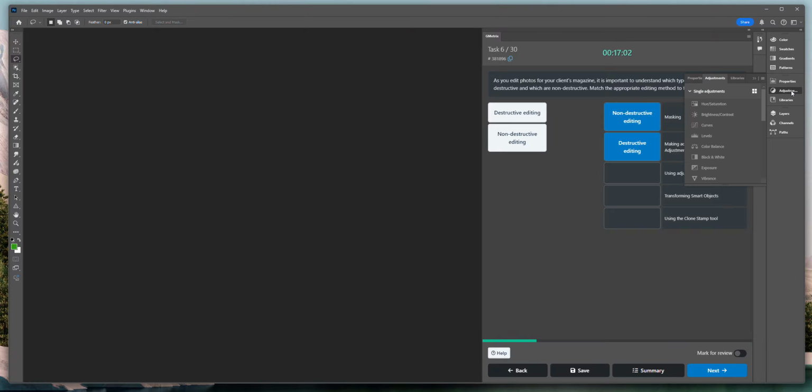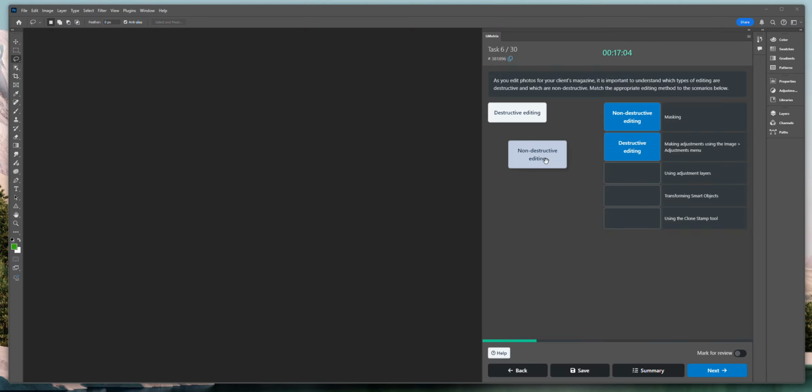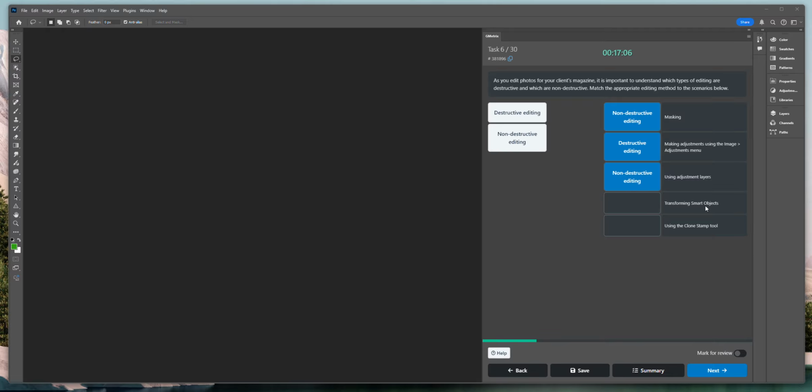Adjustment layers, which we have over here, those are non-destructive. Transforming smart objects, that would be non-destructive editing. And then Clone Stamp, you're literally moving pixels from one place to the other, so that would be destructive. Remember that smart objects are non-destructive.